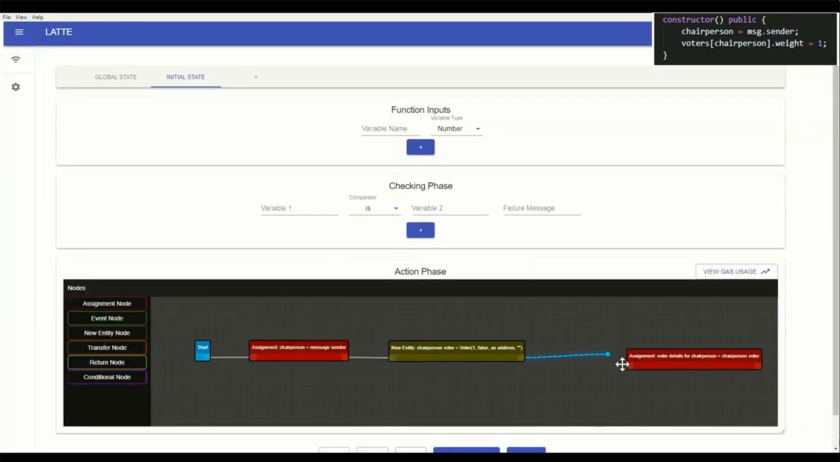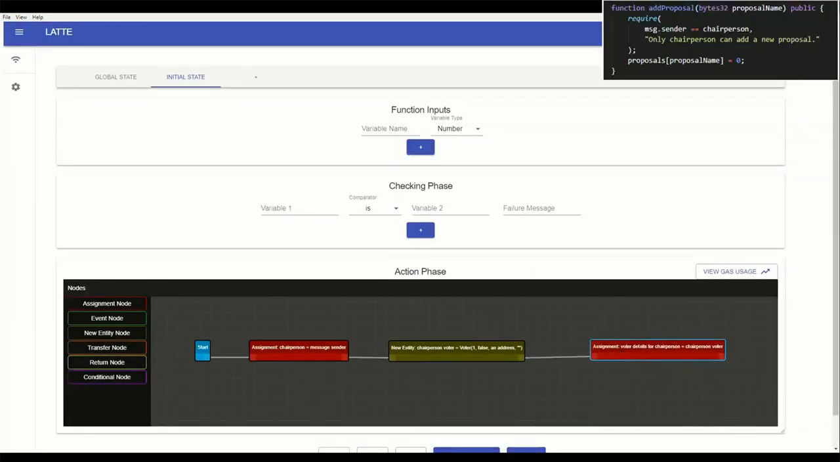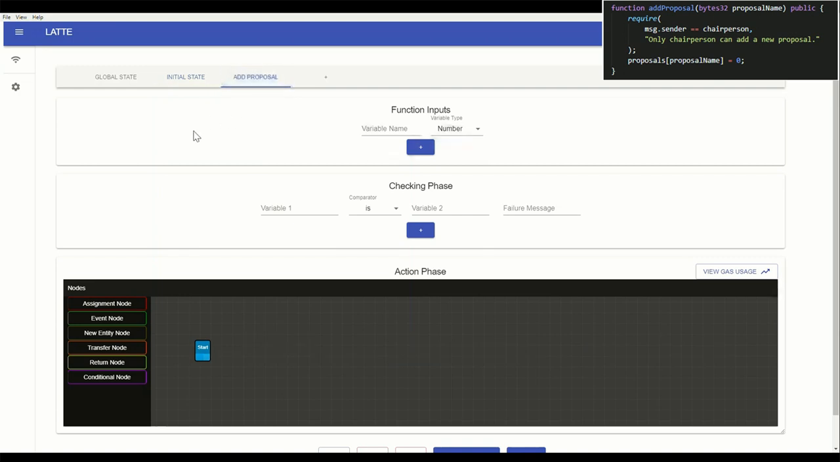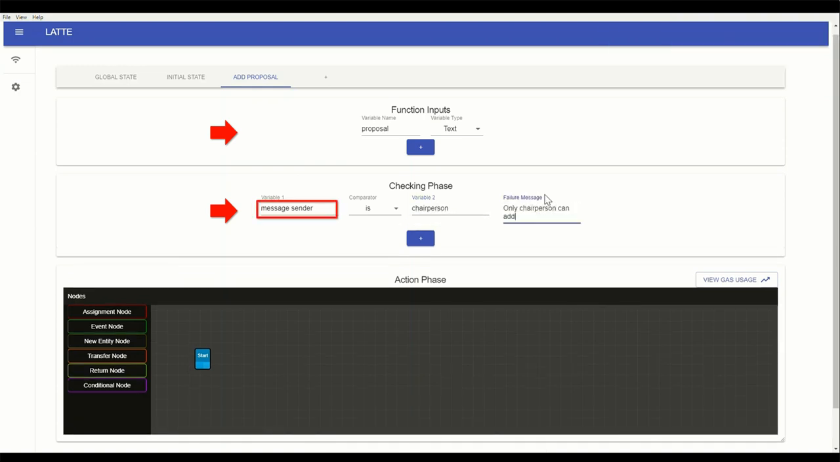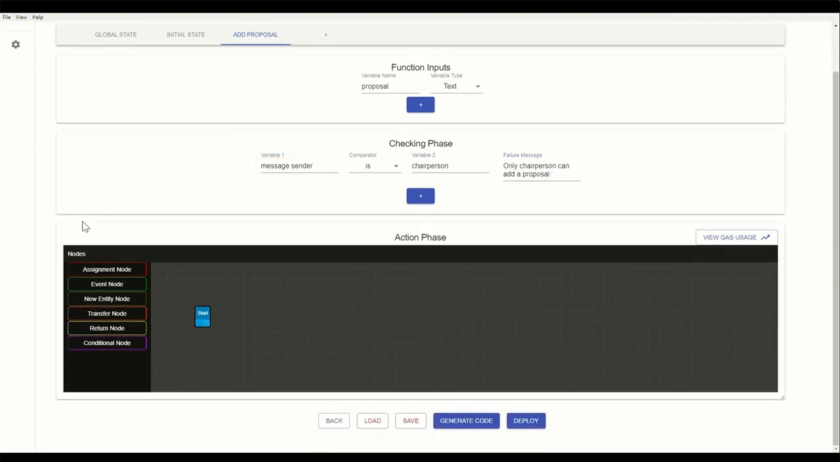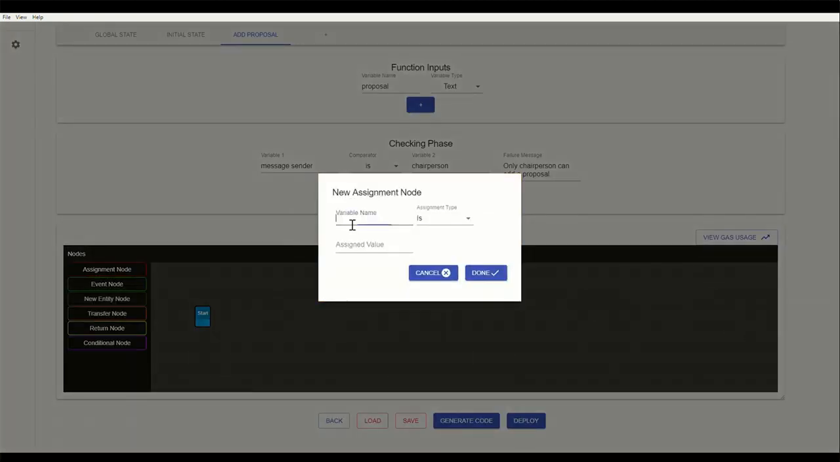To create the add proposal function, we first create a new tab for add proposal. The function takes in a proposal parameter and checks that the function caller is the chairperson. Observe that LATTE automatically identifies certain natural language keywords such as message sender in a user's input and converts them to Solidity code. Then it adds the proposal to the vote count mapping.